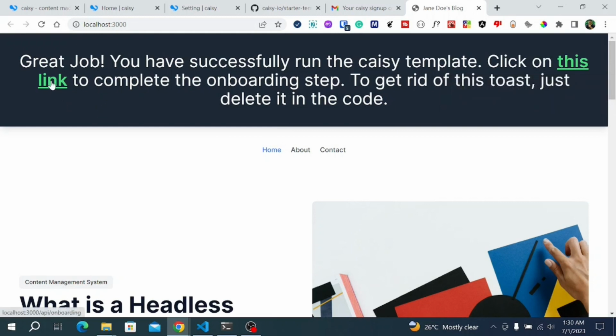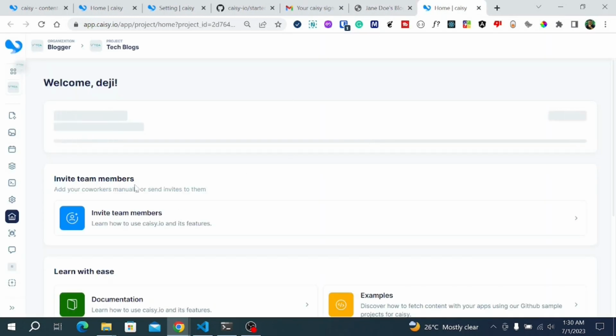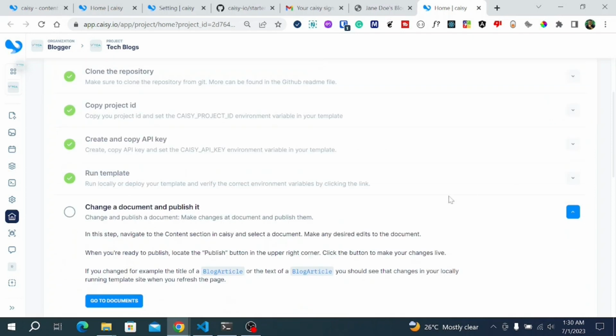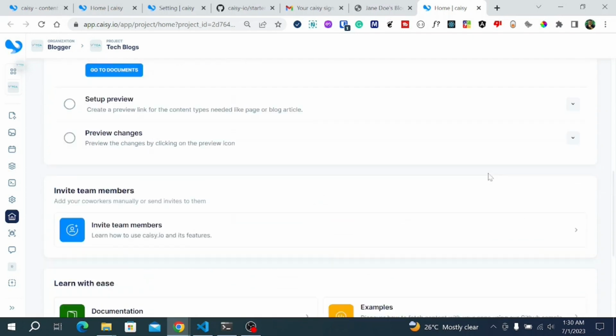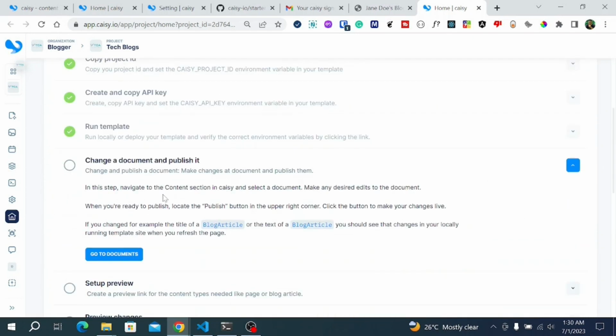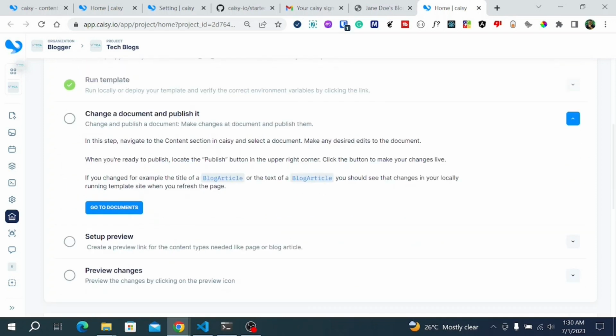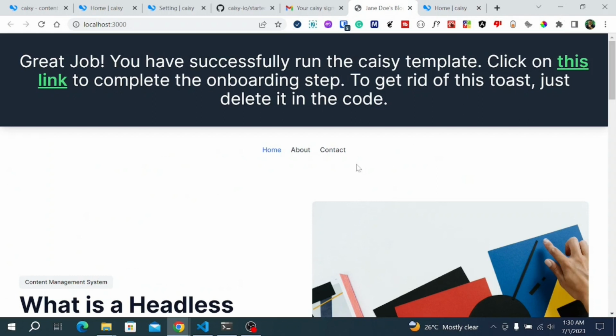Click on this link to complete the onboarding step. I'm just going to click on the link as it suggests, and then we get navigated back to the landing page and you can see we have 3 steps left to go, which is to change a document and publish it, to set up preview, and then preview the changes. So before we proceed to those steps, I want to get rid of this particular toast message.